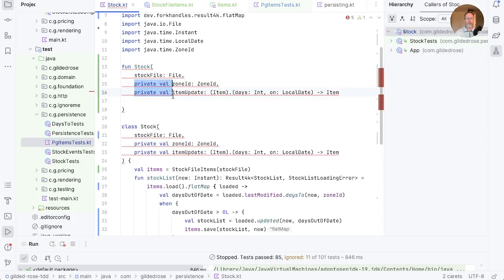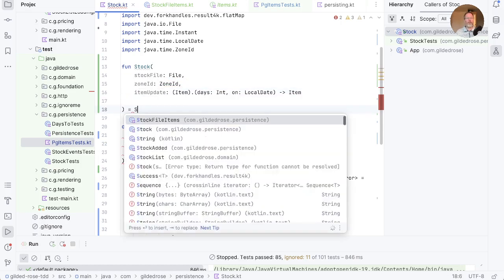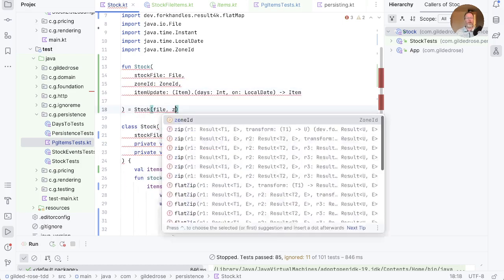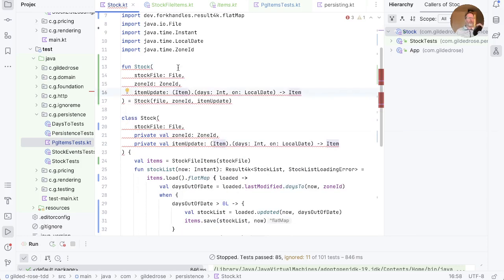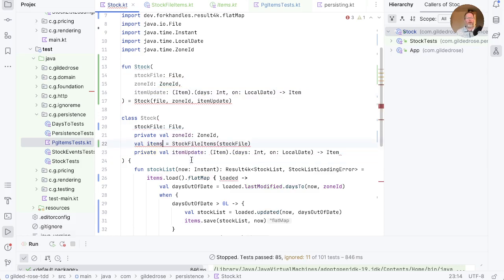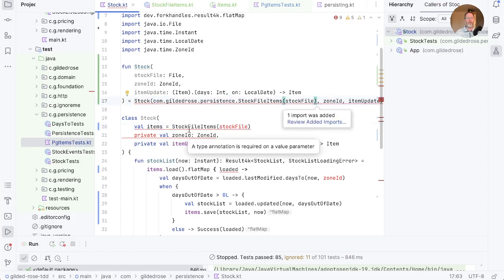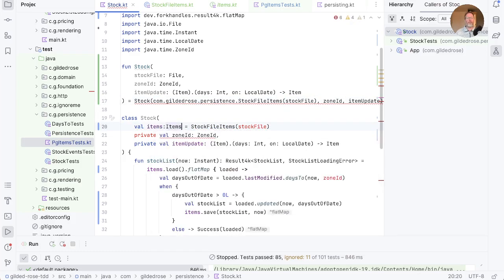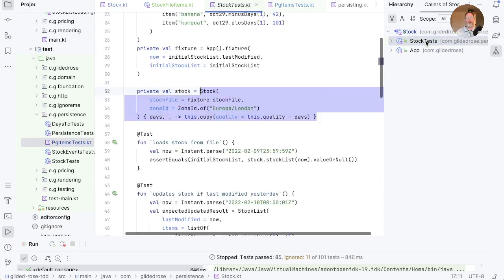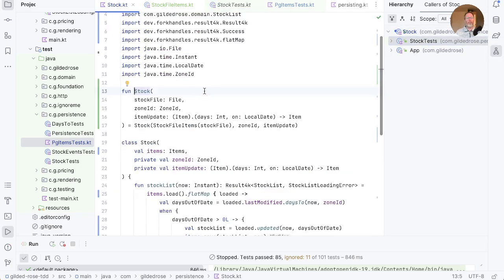So it won't be values. And that is going to call our stock constructor with the file and the zone ID and the item update. And you see that can't compile at the moment because they look the same. So we're going to move this up as the property of our stock, and then take this as the thing we pass into there. And then this is items, which is items. Bit of a faff, but these places will now all be calling that function.